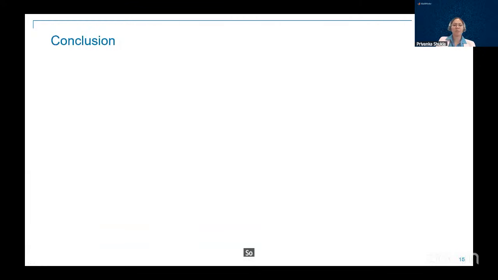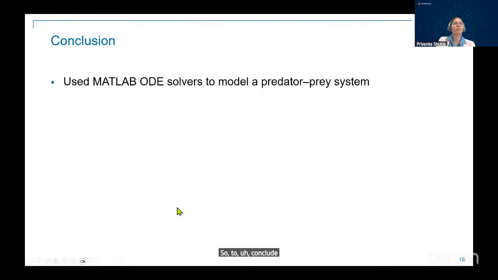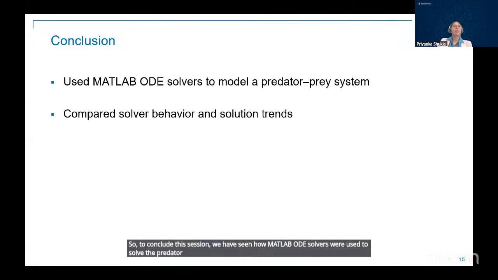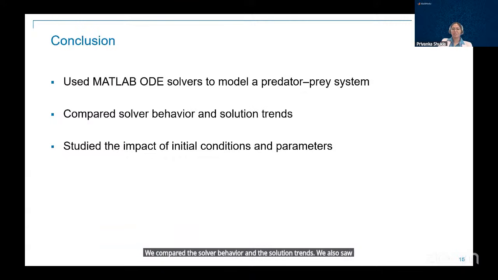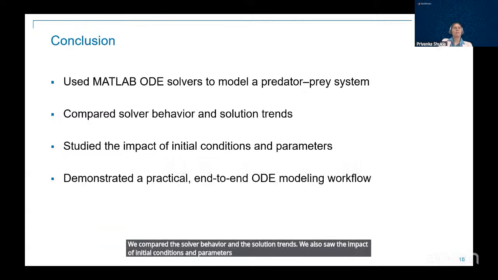To conclude this session, we have seen how MATLAB ODE solvers were used to solve the predator-prey system. We compared the solver behavior and the solution trends. We also saw the impact of initial conditions and parameters on the system behavior. We also demonstrated a practical end-to-end ODE modeling workflow.